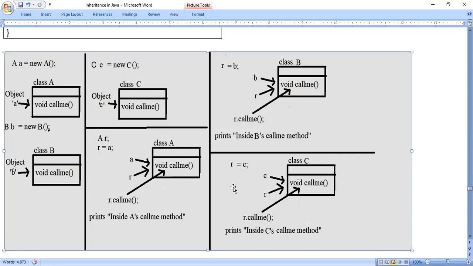Here also the same thing you have to consider. The method name is call me only, but when you call r dot call me, each time it is changing. First time it calls the method present in class A, second time the method present in class B, third time the method present in class C. Why like that? Because we are changing the reference. First time we are referring to class A, second time class B, third time class C. So the method name is call me only, but it changes depending on the situation. So this is called polymorphism. The method name should be the same, the working process should be different.